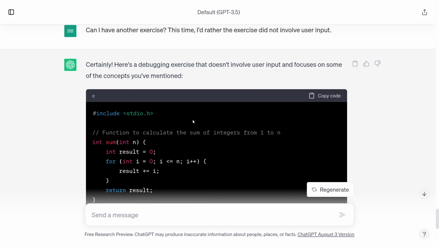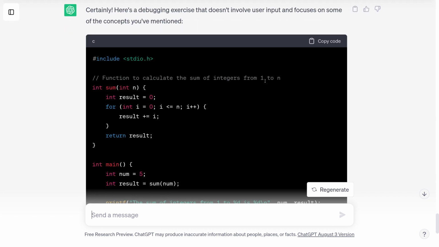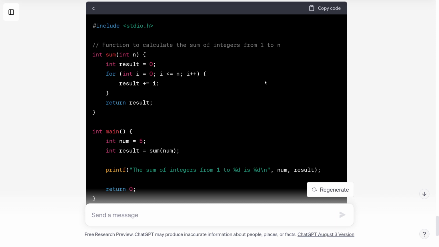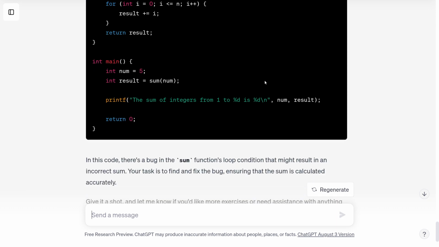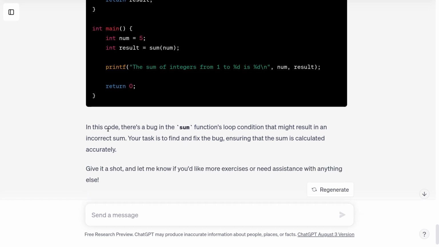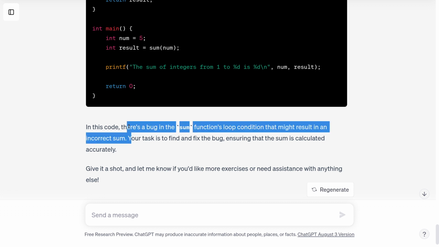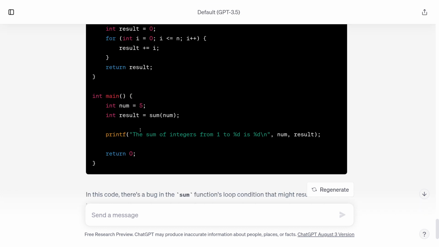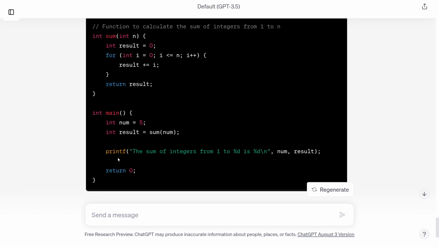All right, so it says, here's a debugging exercise that doesn't involve user input, but does still focus on some of the concepts I mentioned. A quick skim through it, from my eyes, it looks like it is using only concepts that we've already seen. And let's take a look. It says there's a bug in the sum function's loop condition. Okay, that's a bit too specific. Maybe I shouldn't have read that. Maybe I'll stop reading and just try doing the debugging exercise.